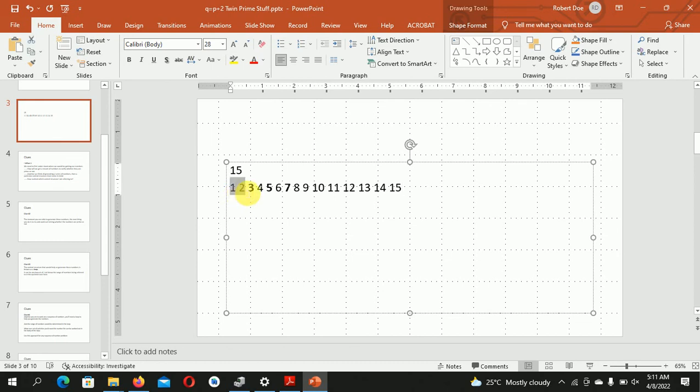I check, is 2 a prime? 2 is a prime. 2 plus 2 gives me 4, and 4 is not a prime. So even though 2 is a prime, we cannot say 2 and 4 are twin primes. 3 is a prime. Now 3 plus 2 gives us the value 5, and 5 is also a prime.